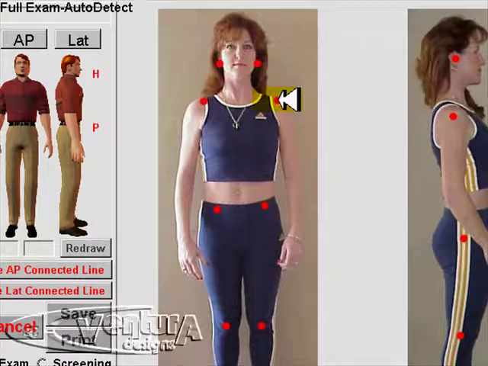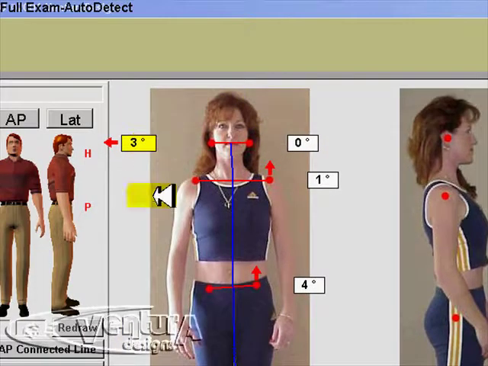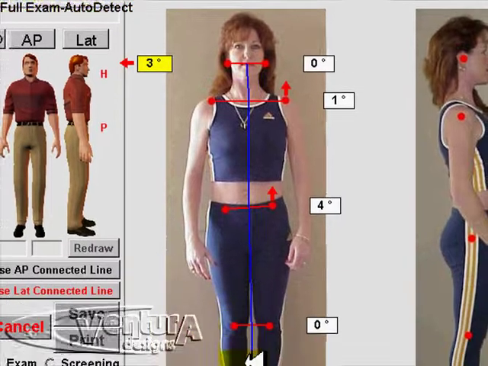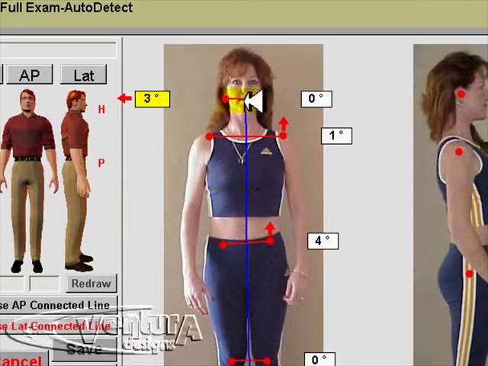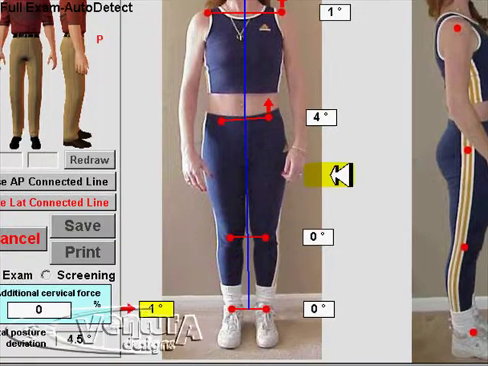Then we select a target dot, and while holding down the Control key and the Shift key on your keyboard, we click over one of the target dots. Posture Pro 5 processes the image and locates the target dots and performs a full A to P exam, including the relative plumb line, which is this blue line.